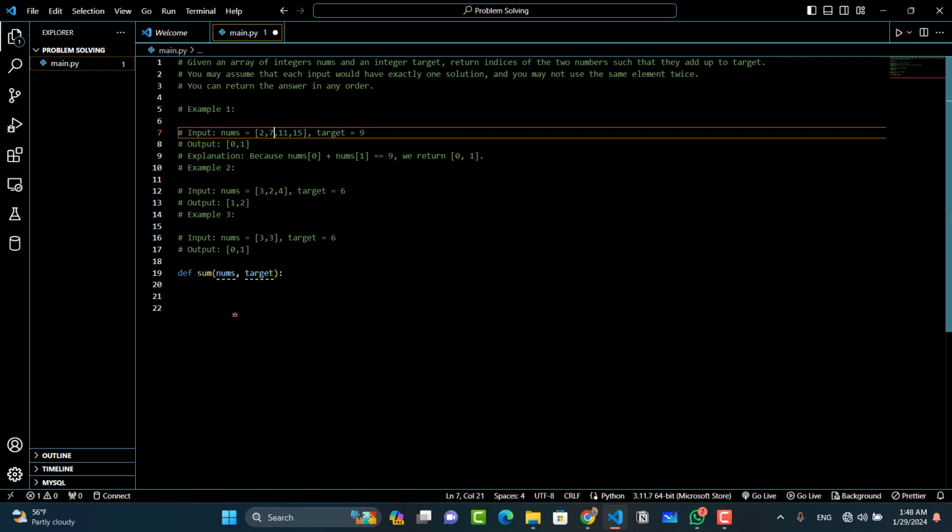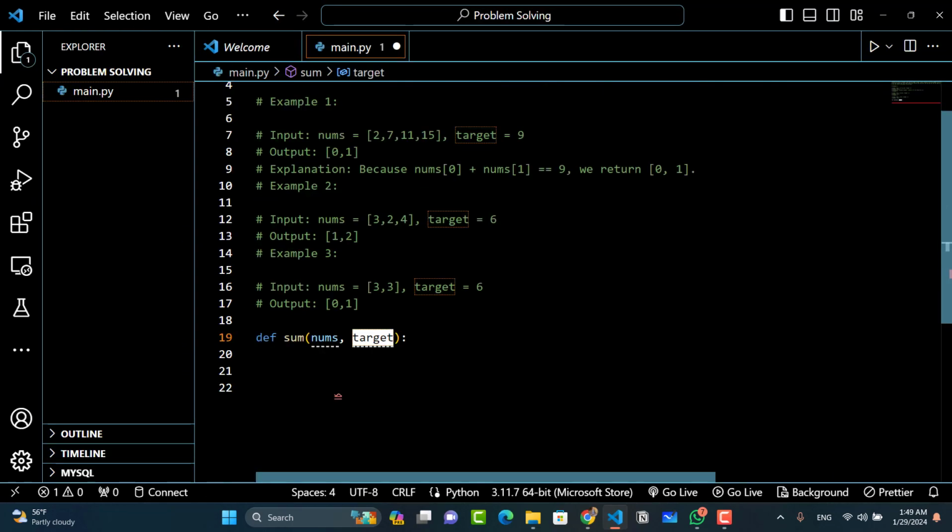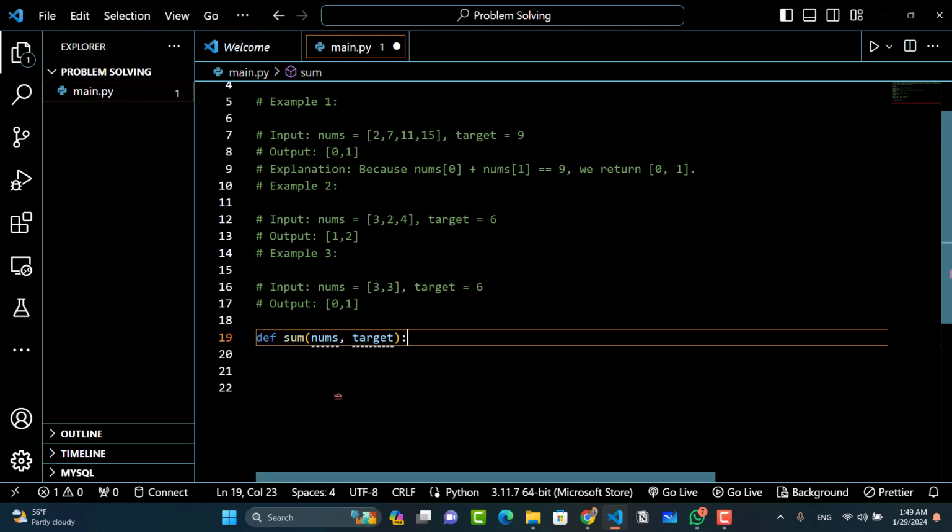So here is the first rule of solving a problem: that we understand the problem very well. From here I understand that they will give us an array and a target, which is a number. This number should be a sum of two integers from the array, and we should return not the two numbers but the indexes of these numbers. So let's write the first rule: understand the problem.